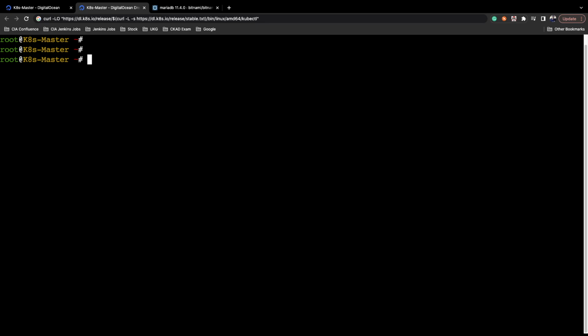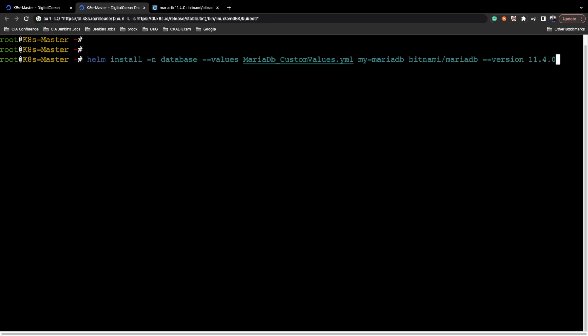Here we are on the Kubernetes master node, and let's check the command we executed to create the MariaDB deployment. If you remember, we executed this command earlier. This is the YAML file we provided as input, where we have some custom values which we want to supply dynamically to my Helm deployment, and this is the chart which we have deployed.